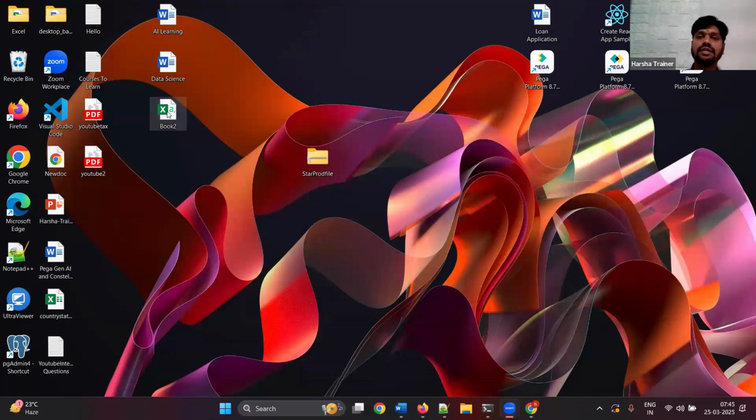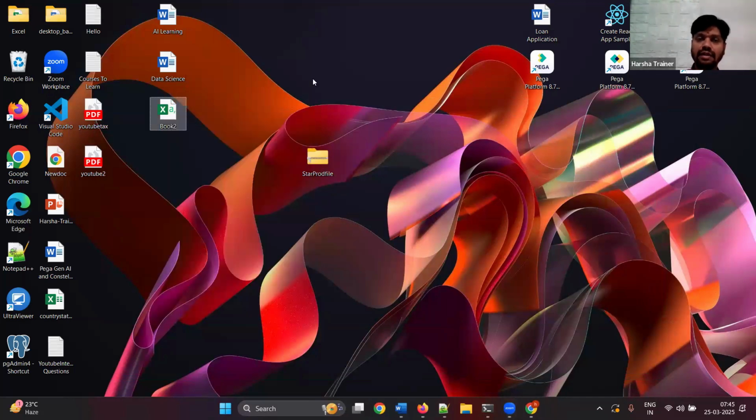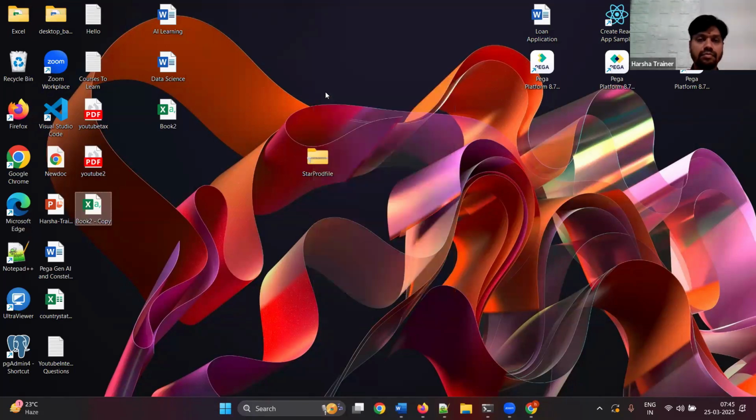Okay, now what should I do is, if you want the original file also after making changes, I'll copy the file and paste it here. So now, second file, first file is there. The first file, I am renaming it as V1. What about this one? This is V2.